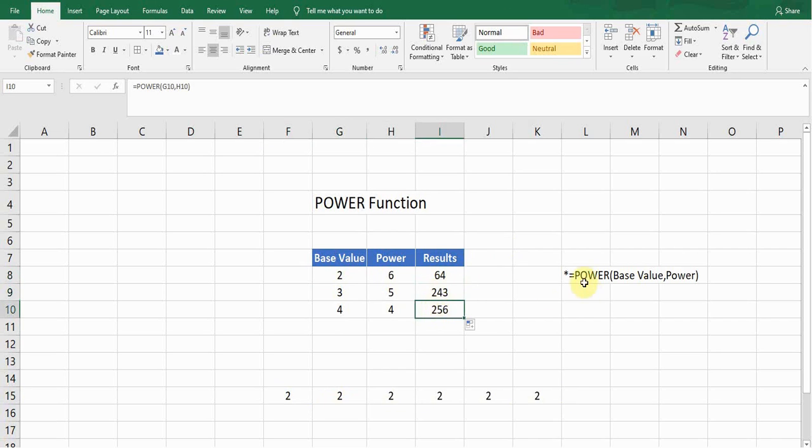So for you guys, I wrote down this formula. This is the power formula: start of bracket, base value, comma, and the power. So this is how the formula works.